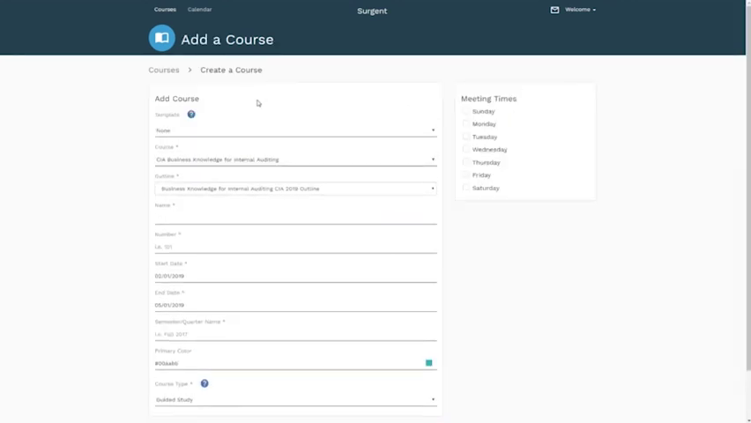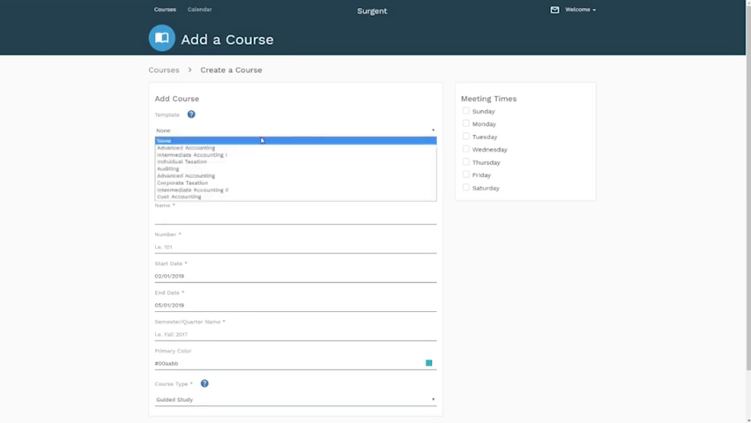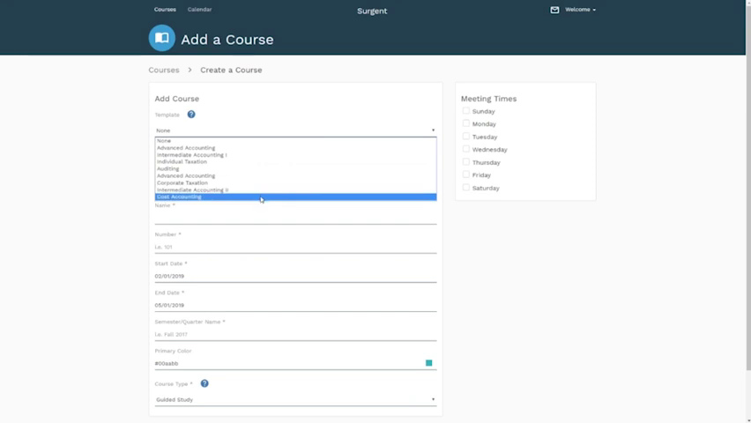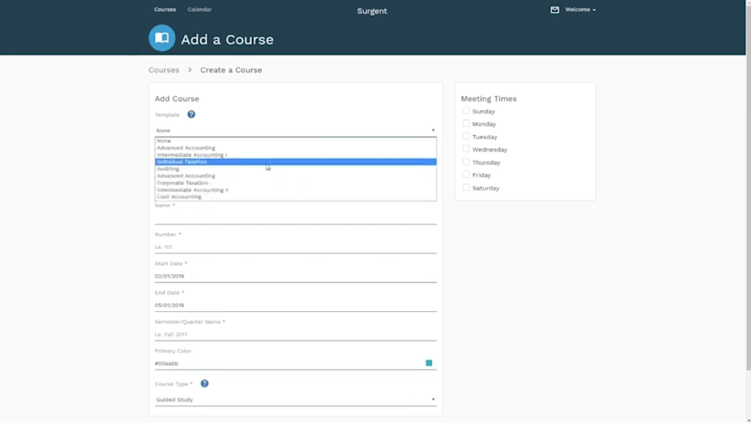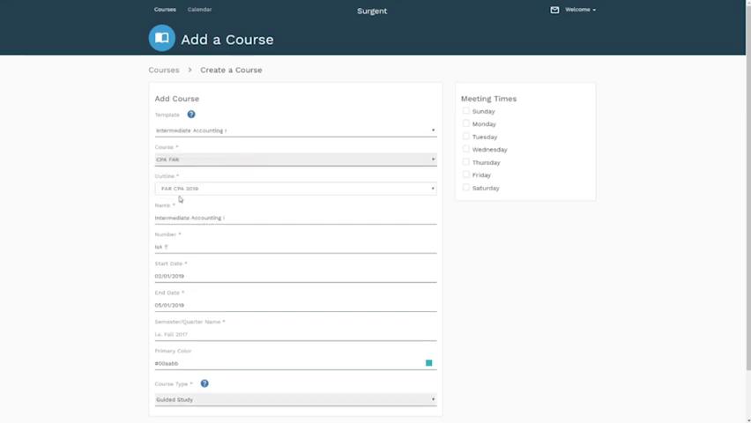right corner. Now, the easiest way to create a course is to use one of our pre-built templates. So as you can see here, these are all of the different templates for various accounting courses that we have. For today's demonstration, I'll click Intermediate Accounting 1. It automatically populates the type of course and the outline, so you don't have to make any changes there.